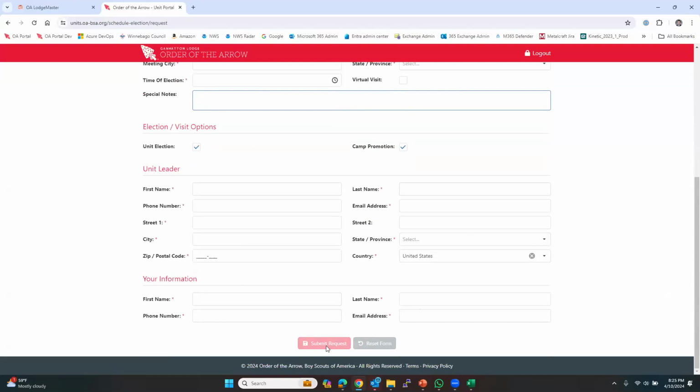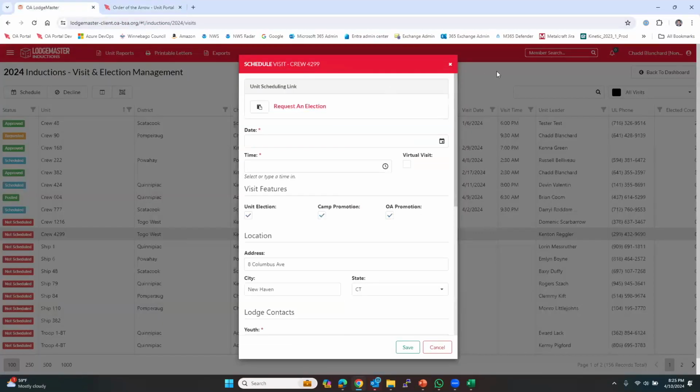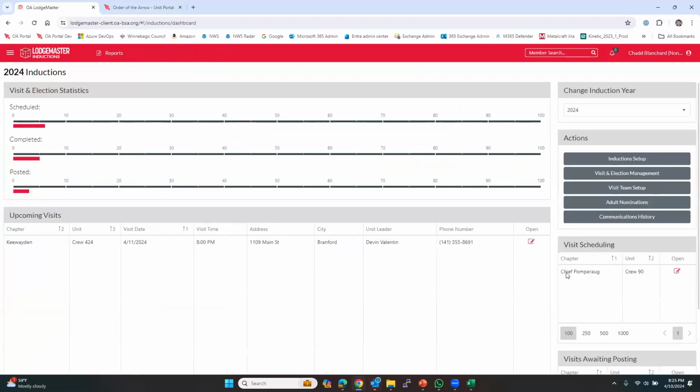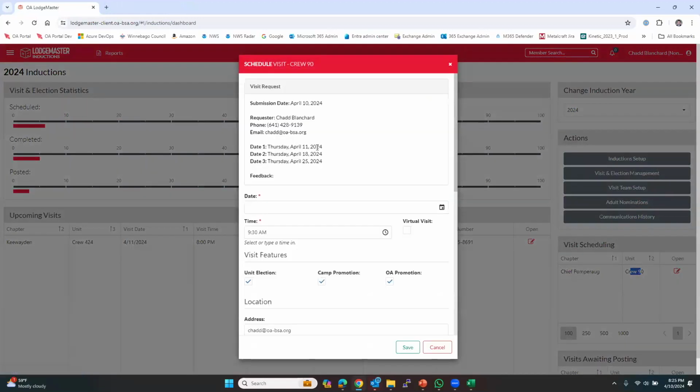Through the magic of our demo, we have a unit that has already submitted one for us. On our dashboard, when you log in, here, Crew 90 has requested an election. So they filled that portal out and submitted that. When I log in as a chapter chief at the lodge level, I see this visit scheduling. So I'm going to open that up.